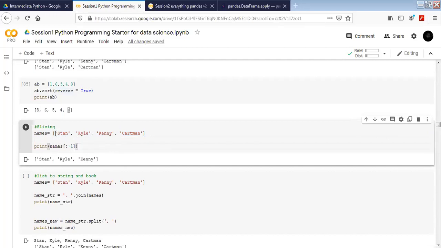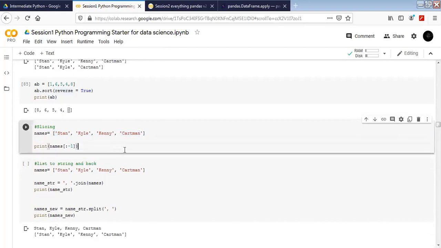I want to select from this 0th position, and I want to stop here. What's going to be the answer here? If I execute it, what's going to be the answer?